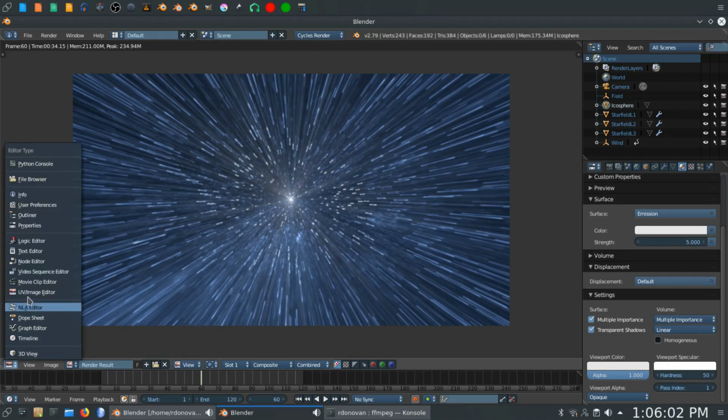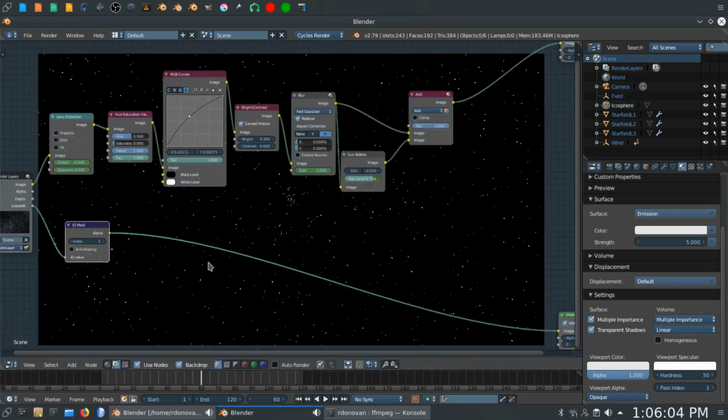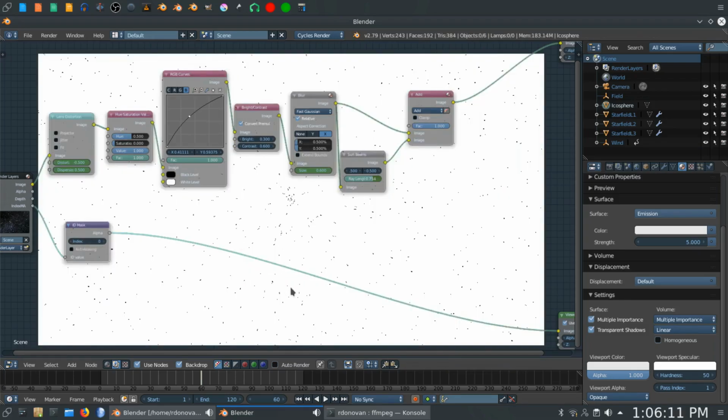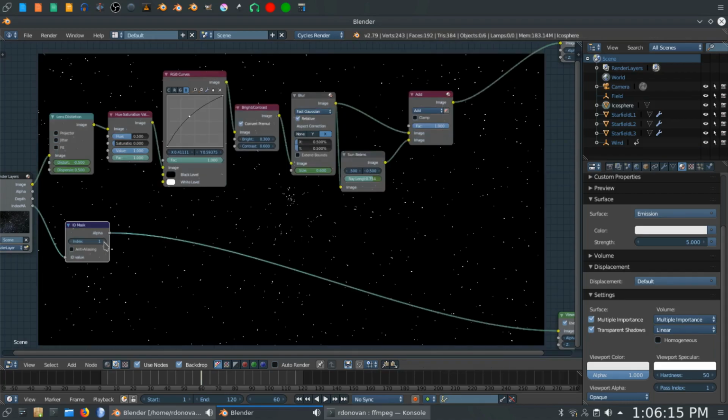All right, let's go back into the node editor here. Now we see the stars in. Let's go back here and show you what's going on. Index 0, that's the whole scene by default, gets index 0. The black bits are all the parts that are not index 0, which are the stars. Let's turn on anti-aliasing. Makes a few more of them show up.